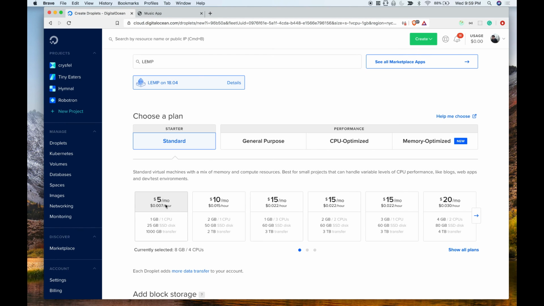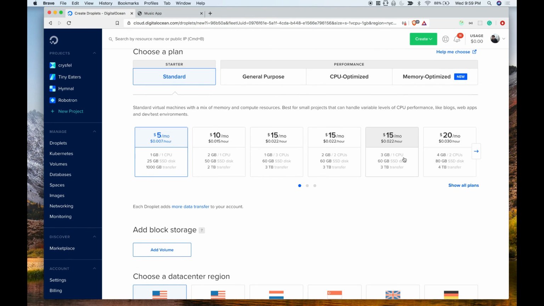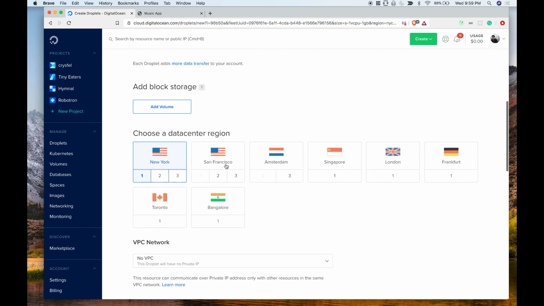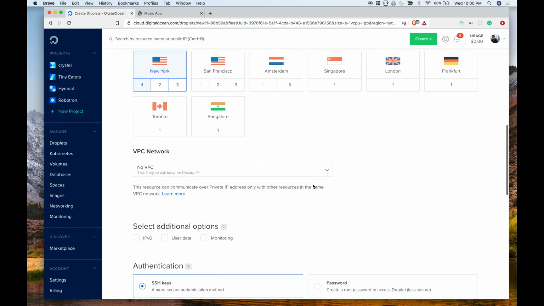I'm just gonna go for the cheapest one, which is 1 gigabyte. That's more than enough for a small website, but if you have more traffic, then you would select any of the available ones, probably 3 gigabytes of RAM or whatever you need. After that, you need to select the data center where you're gonna install your app. So in my case, I'm gonna go for New York, but if you are in Europe, you might choose London, Frankfurt, or any of the available ones.